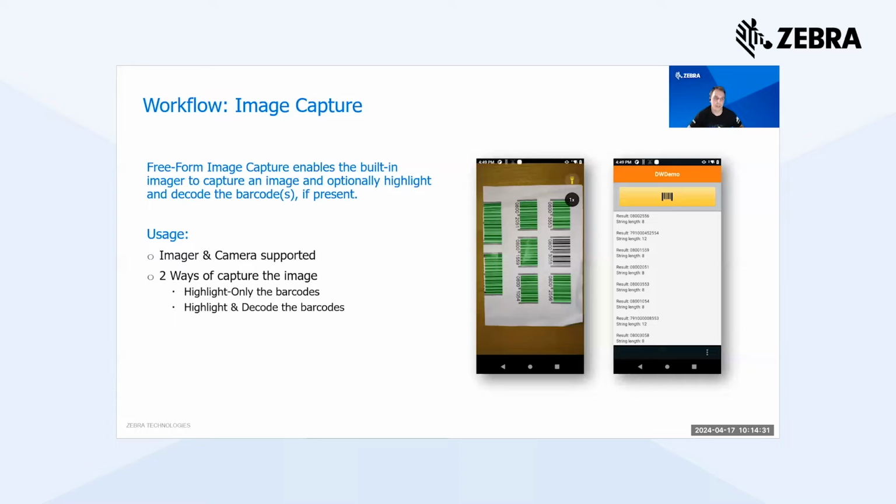It's a feature built into DataWedge, which is going to enable you to highlight barcodes which could be present in a captured image, and you can use the imager or the camera to do that. So you take the device, take a picture by using DataWedge, and DataWedge will automatically highlight all the available barcodes from that image. And we have two ways of capturing this image, either by highlighting only the barcodes, or we can highlight the barcodes and at the same time also decode them. And as you can see from the screenshot on the right side, we are also getting back the information related to those highlighted barcodes.